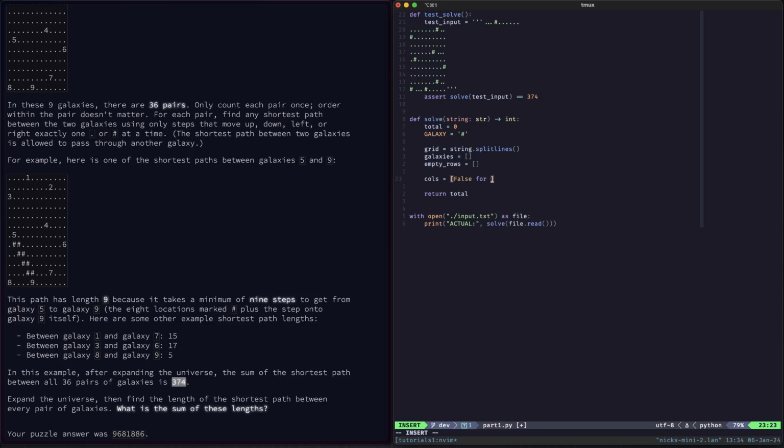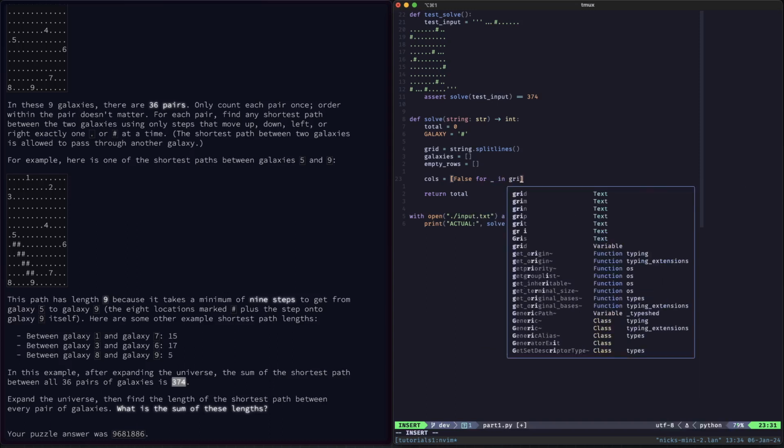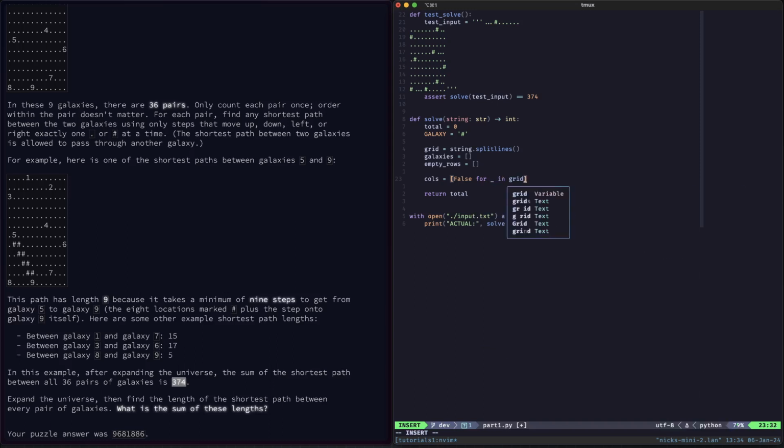So false for we don't care about in grid 0. Or we could do false times the length of grid 0, or would that just do 0 multiplied by whatever, which makes it 0? I don't know. Either way, let's go with this.